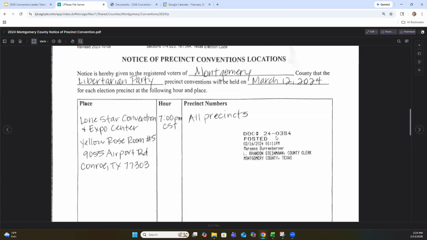So for example, in Montgomery County, we have all of our precinct conventions in one place, right? We all get together and we may have one precinct at one end of the table, another precinct at the other end of the table, another precinct in the middle of the table. We do all of our precinct conventions together, which is the way that we prefer to do it. And I think that's probably most common among our counties. And so what we said was all precincts. We didn't list all of our voting precincts. We just said all precincts are meeting at this place at this time.